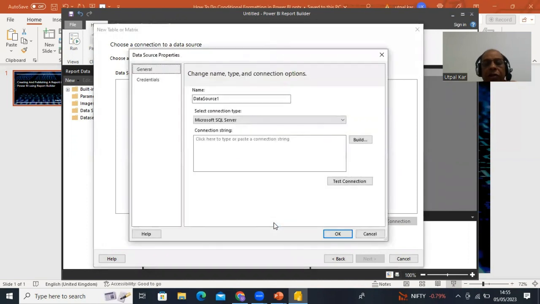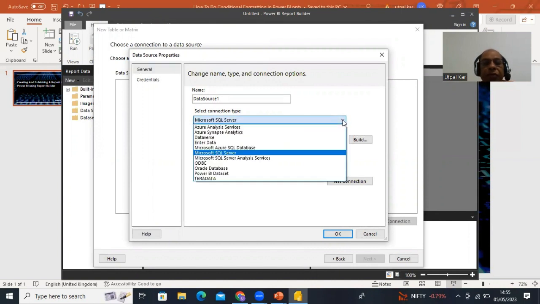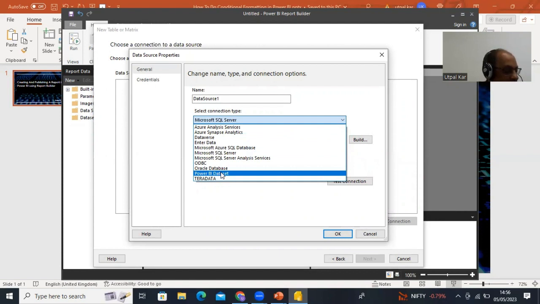Now, when I am clicking on this new, you will see that there are options: you can choose the data from a SQL Server database, you can choose Dataverse, you can choose Oracle data, even any particular data set which you have published. You can see the Power BI data set which has been published. So you cannot expect any local database. You cannot expect that it can directly pick up data from Excel or some CSV file. It has to be available in some database platform or in some cloud version.